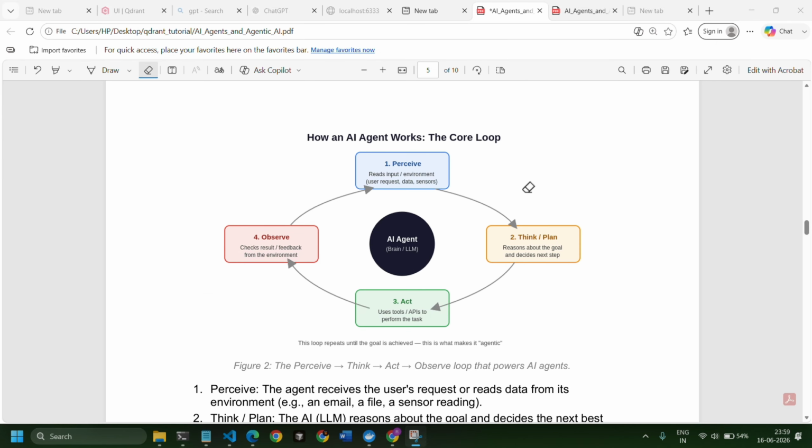So this is a workflow diagram of how an AI agent works. First it takes the input, then decides the plan, reasons about the goal and decides the next step. Here we apply an LLM and then use external tools like APIs or Python functions, and then observe, then find the feedback or the response. So this is the loop of how AI agents work.